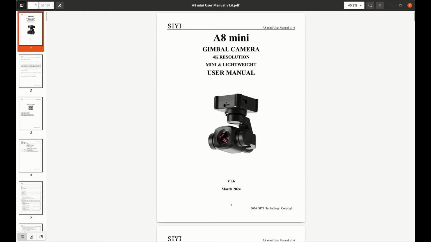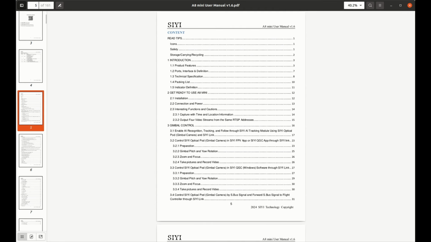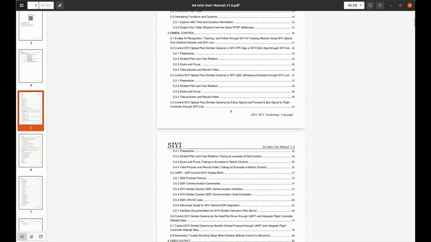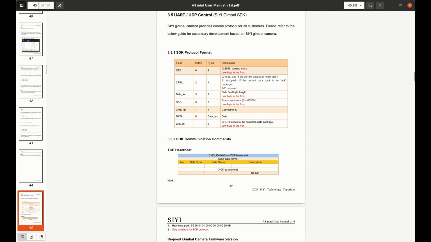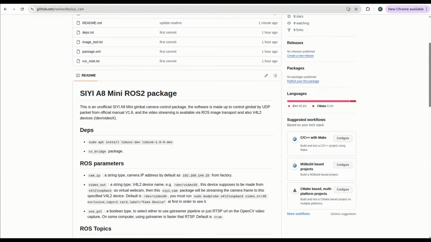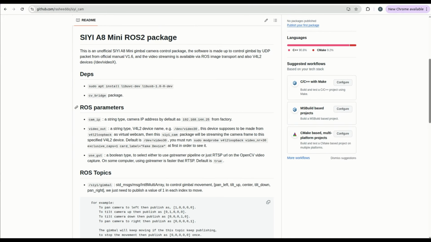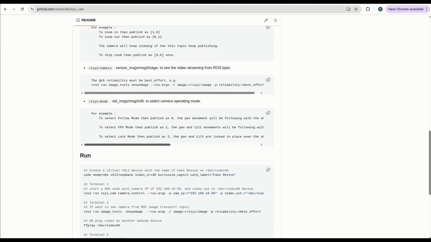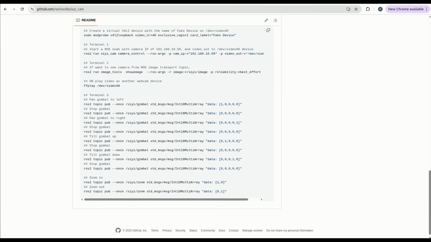I pretty much recommend checking their user manual, and if you have experience with UDP socket programming, please check the UART UDP control page. Then you will find all the information about the UDP packets and how to control the gimbal. Or if you are too lazy and are a ROS user, please check my GitHub repository, CECam. Then you can clone this package and follow along with this video.